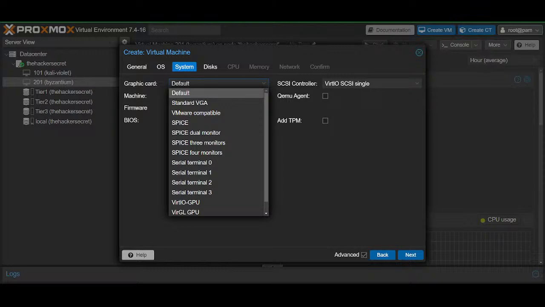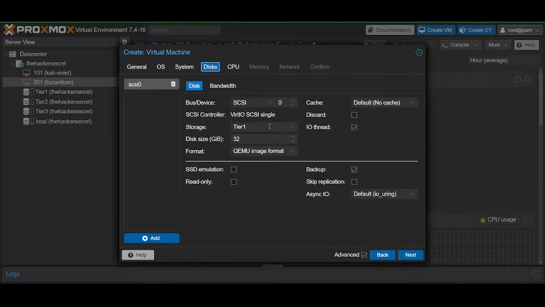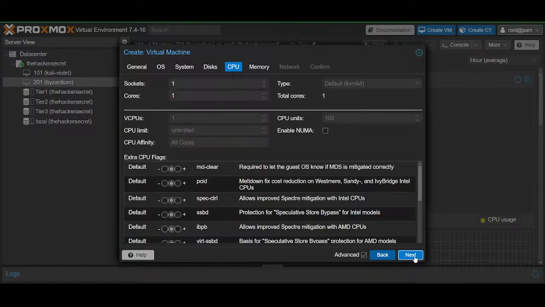Graphics card, Spice, QEMU agent, disk. And we're gonna put this here. We're gonna give this machine 400 gigs. I think they gave it 4 cores. Let's double check the instructions here. Yep, 4 cores.